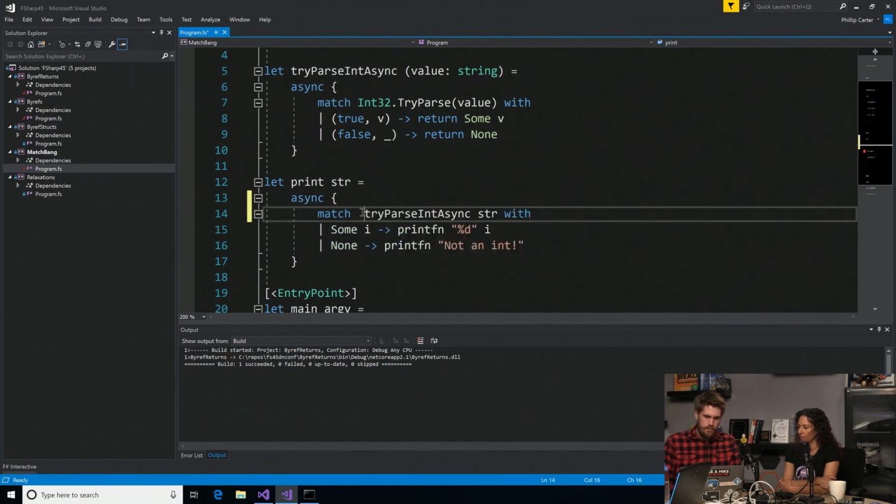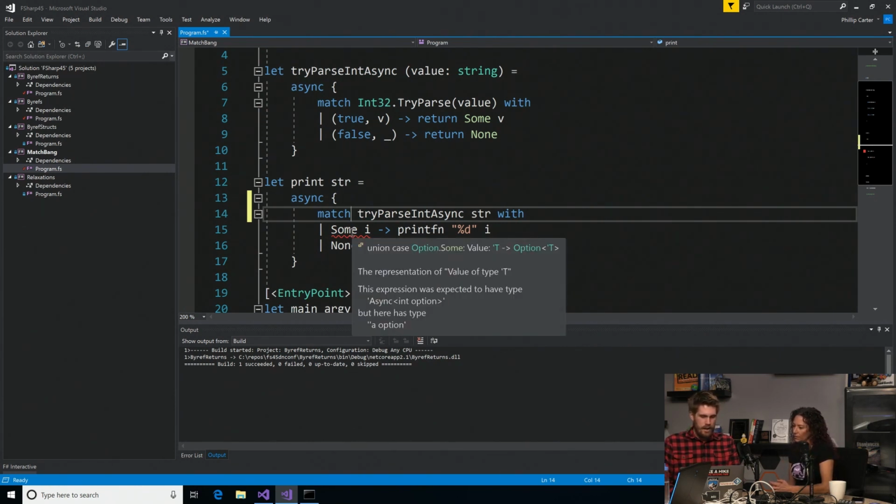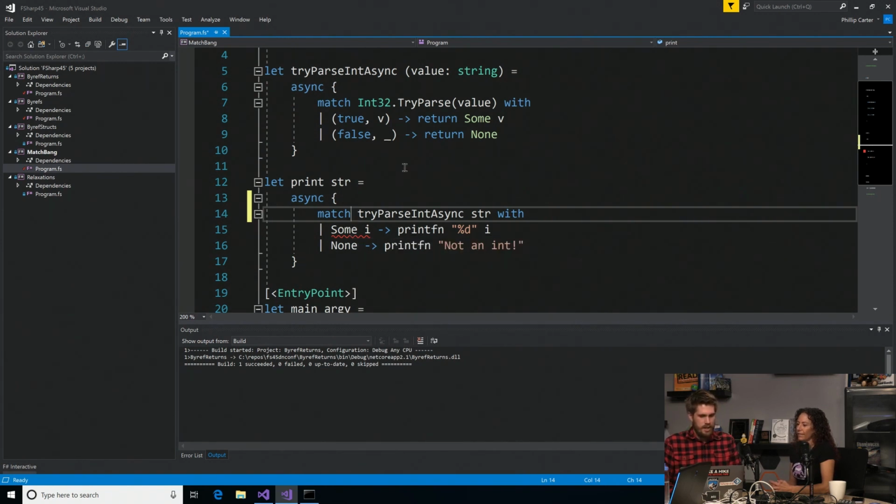Okay. And notice that it's still not quite happy, because it's saying, oh, well, I got an async event option rather than an option. So you just need to make it match bang. And all of a sudden it's happy now. And so what this does is basically just syntax sugar for what you previously saw.